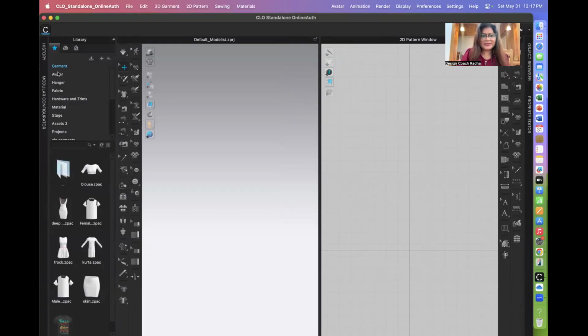You can see avatar, garment, anchor, fabric, hardware. And for me, there are some more. You might not have these extra things because I have added them later on my machine. I'm going to give you some of the important assets later on, as we go ahead with the sessions. But right now, you can see this panel and there is one plus icon here.